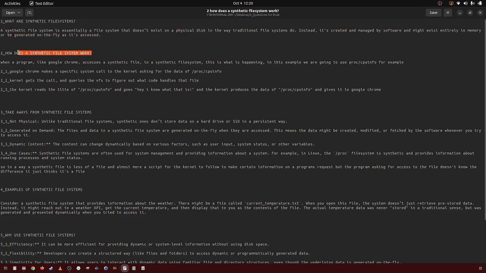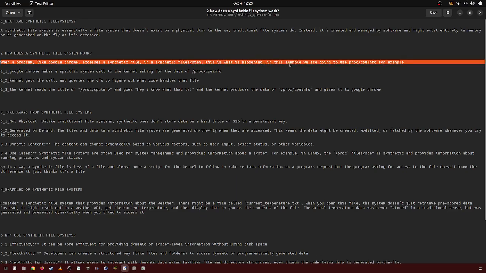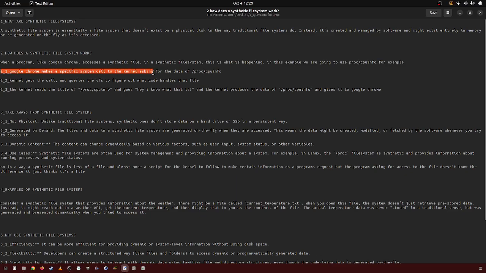So how does a synthetic file system work? When a program like Google Chrome accesses a synthetic file in a synthetic file system, this is what's happening. In this example, we are going to be using /proc/cpuinfo. 1. Google Chrome makes a specific system call to the kernel asking for the data of /proc/cpuinfo. The kernel gets the call and queries the VFS to figure out what code handles that file. The kernel then reads the title /proc/cpuinfo and goes, hey, I know what that is, and the kernel then produces the data of the CPU and gives it to Google Chrome.